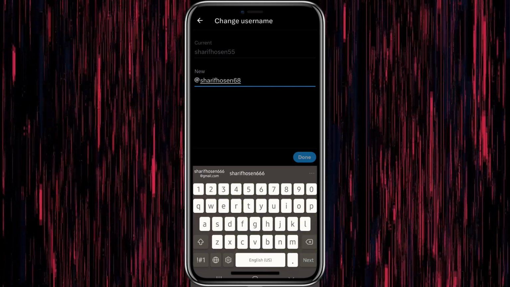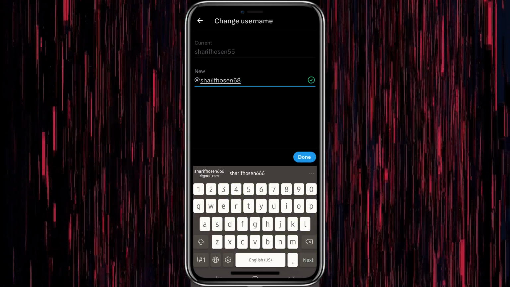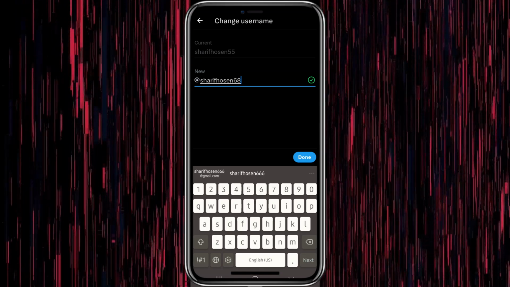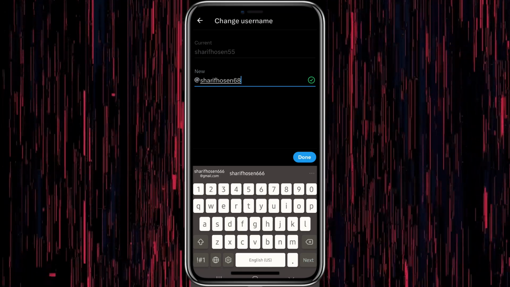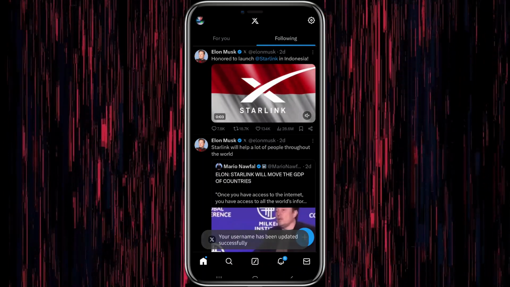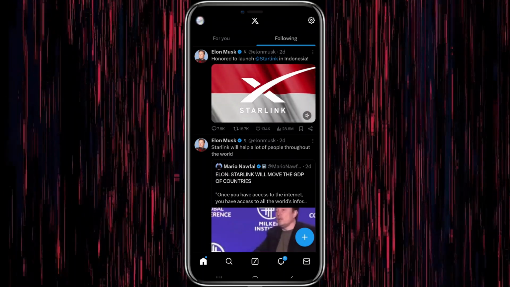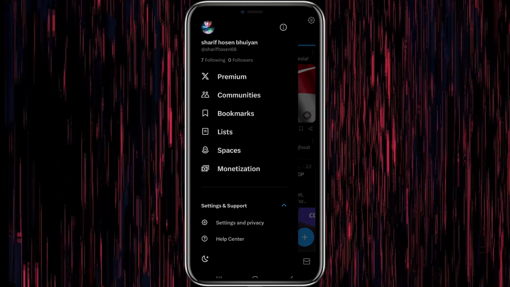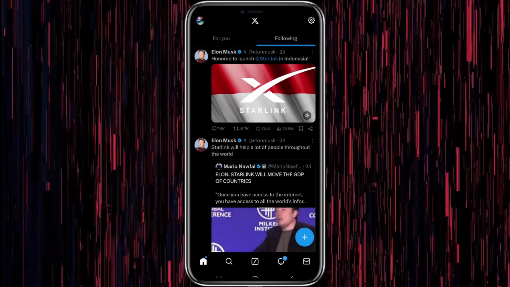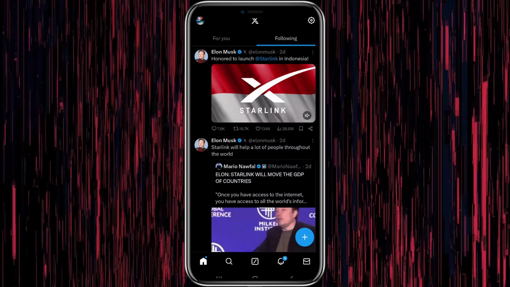Here you can see if there is a blue or green tick here, that means you can use this username on X. Then after choosing your username, you have to click on done. After clicking on done, your username has already been changed. Here you can see my username has just changed, the new username Shorifosan68. So this is how you can change your username on X app or Twitter app.